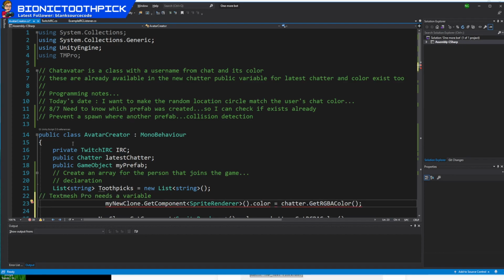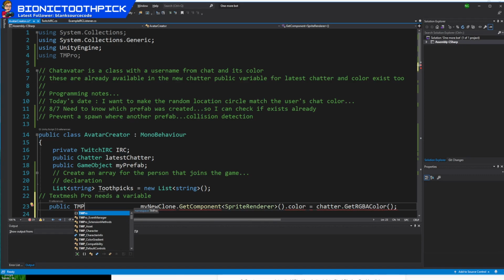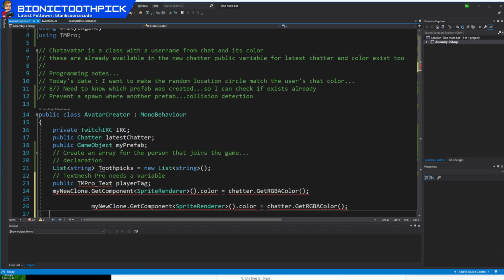Now, why it's not keeping my, all right, I'll just type it. It was public TMP, public variable, right? TMP underscore text and player tag. Oh, but I want it, it's a variable, so it's lowercase player tag. All right.